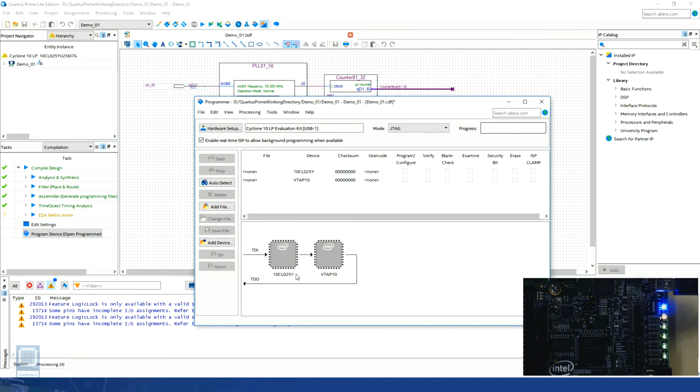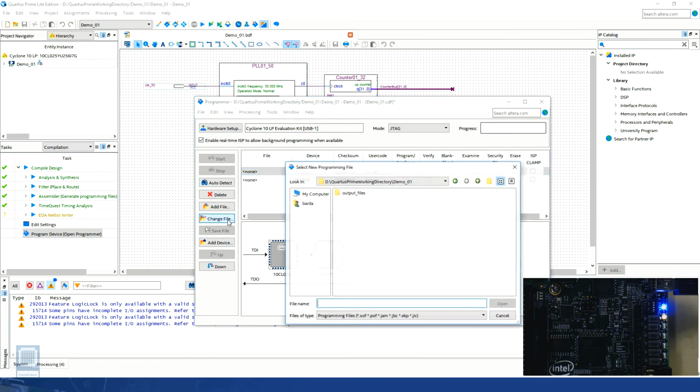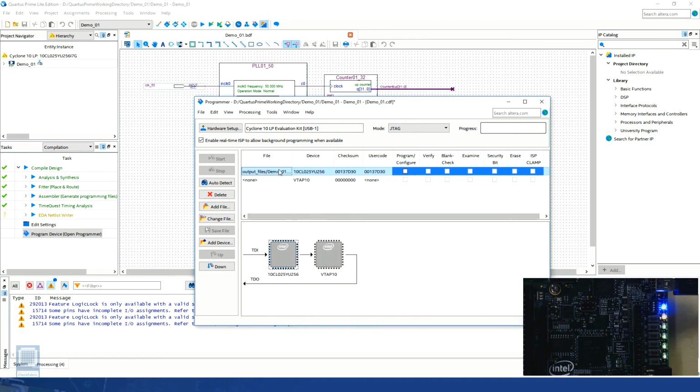But if we look closer, it looks like the programmer has listed the JTAG programming interface, which is built into our board, as the VTAB10 device, so we will just ignore it for now and load the output file into our device, which also happens to be the FPGA device present on our board. We can do that by simply clicking on either the chip preview itself or the file from the file list here. Then we will click on this Change File button, and in the Select New Programming File dialog that opens, we will browse into the Output Files folder and select this demo1.sof file and click Open. As we can see, the name of the file has been updated with our output file that we just chose.